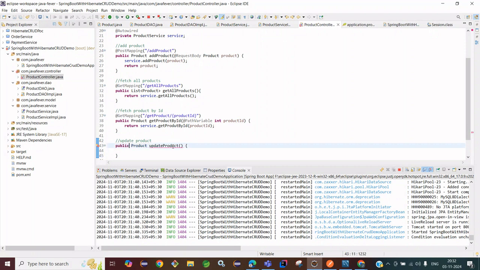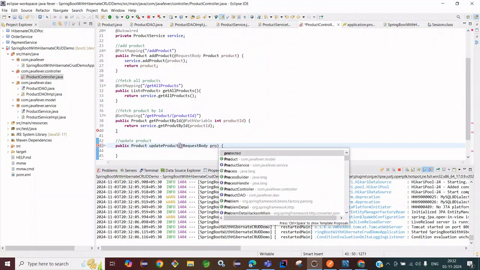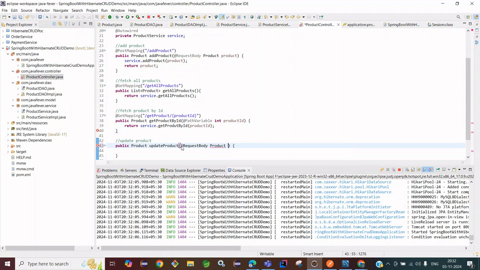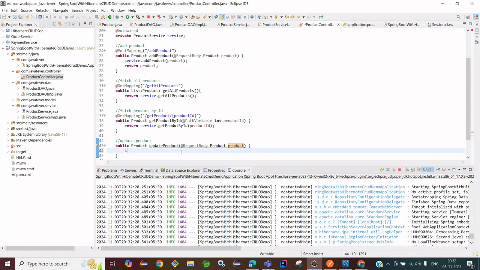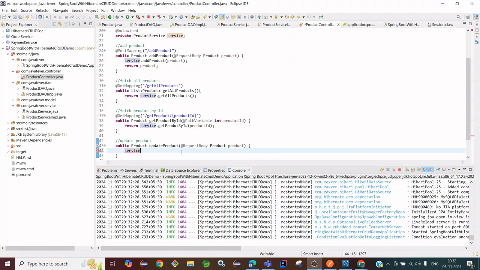So how are we going to update the product? Here you will get the product from the request body. So here you have to provide RequestBody, the product details, you will get from the request body, product variable and Product. So we are going to do service dot update product, and this is the product name. And at last it will return product.